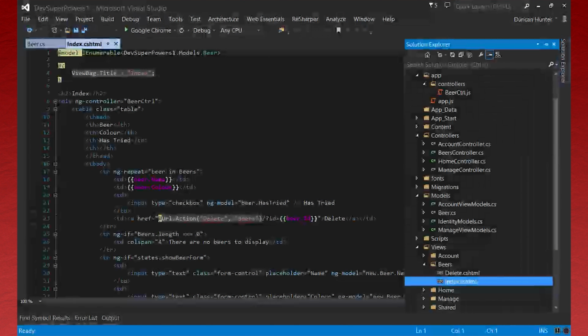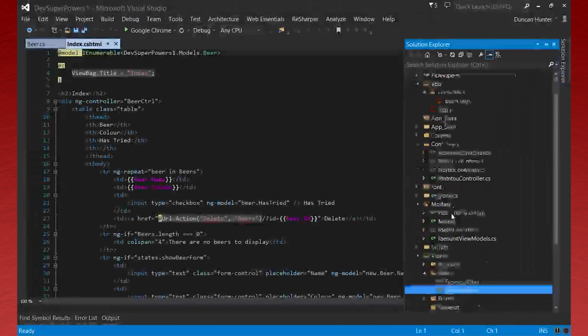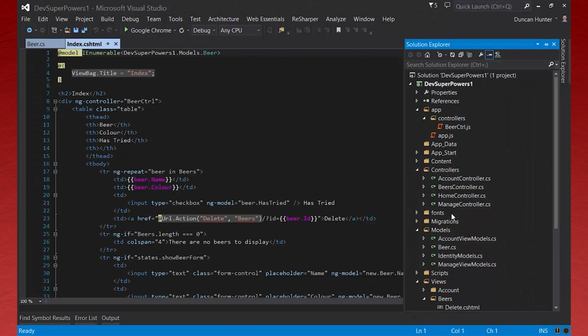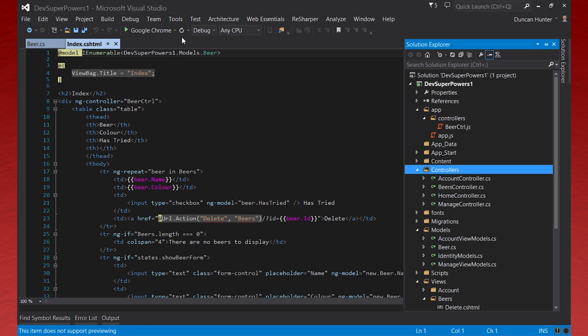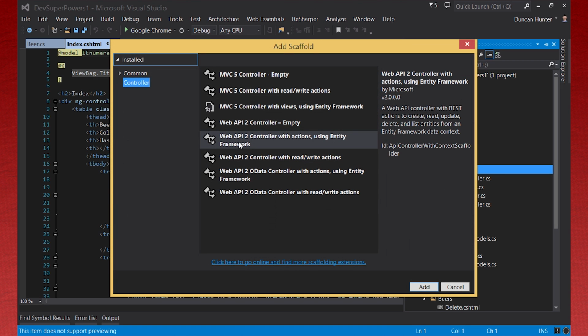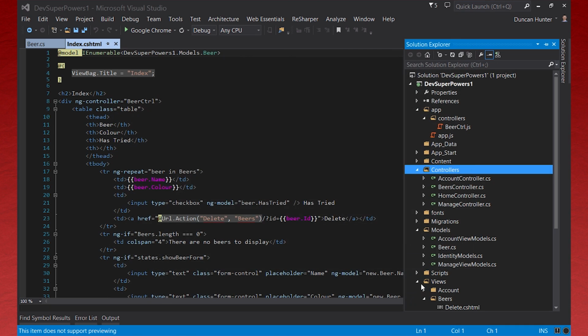The very first thing that I'm going to do is make a new controller. We want to make a web API controller. So we want to set up a web API and access that. I'm going to right click on controllers and push add new controller. And we're going to do a web API 2 controller with actions using Entity Framework. So I'll just click add.